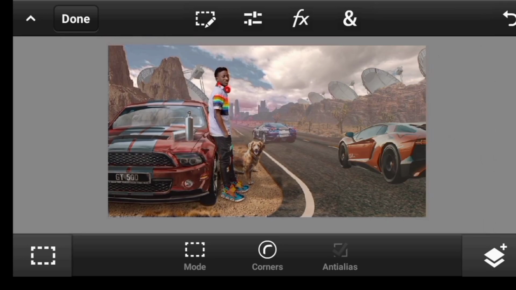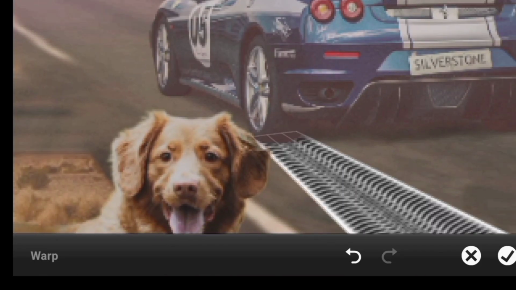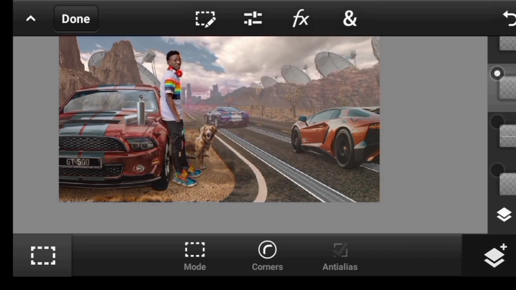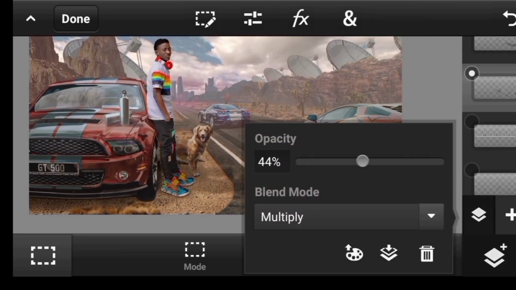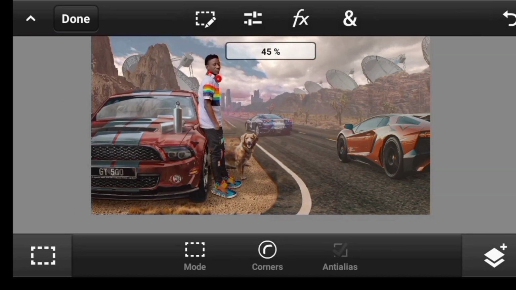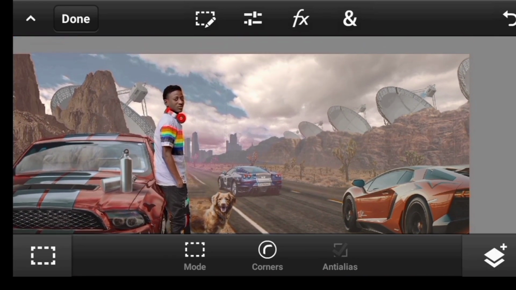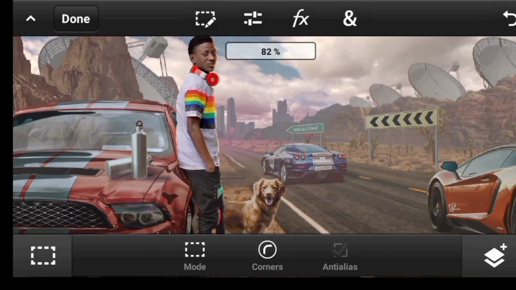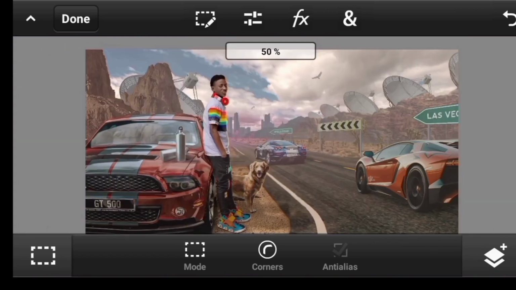I also added this other car, and this car tire pattern so it appears as if it's coming from the car at the front, and changed the blend mode to multiply and reduced opacity until it looks something like this. Yeah, for some of you this might be a finished piece now, but I took a step further. I added some signs at this side and also created a rim light on our subject with some birds in the sky, and that's it.